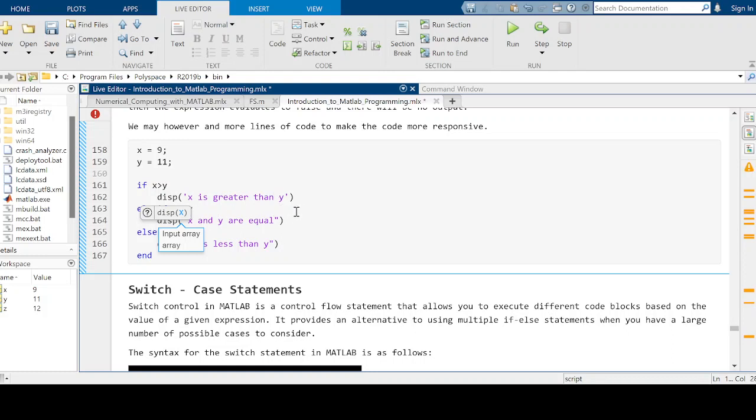And else, if x is equal to y, equals checks whether the two variables have the same value. If they have the same value, this will display x and y are equal. Else, if the first condition is false and the second condition evaluates to false, then the last condition should execute.